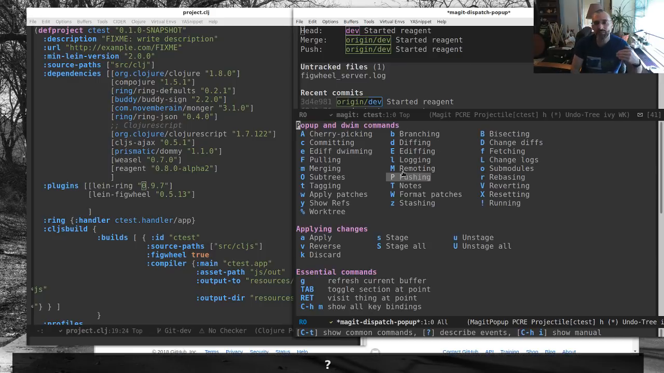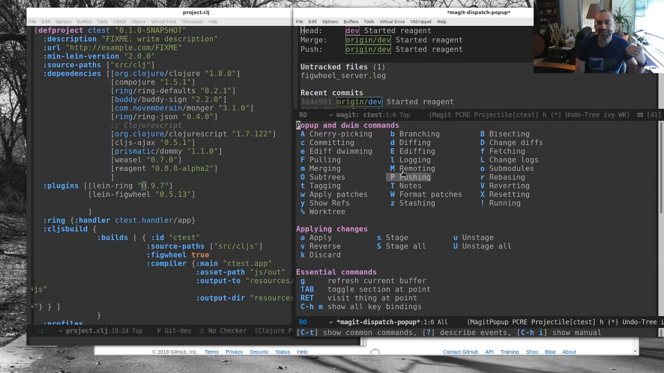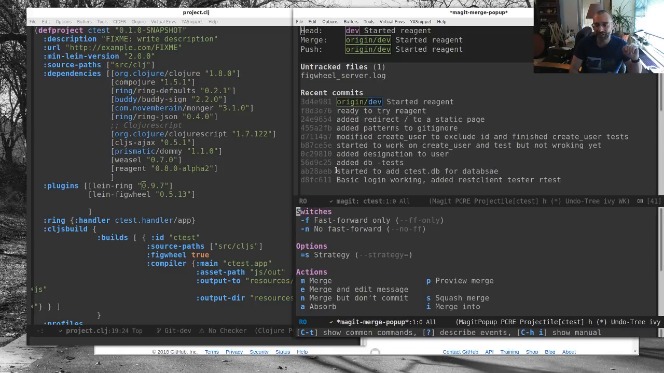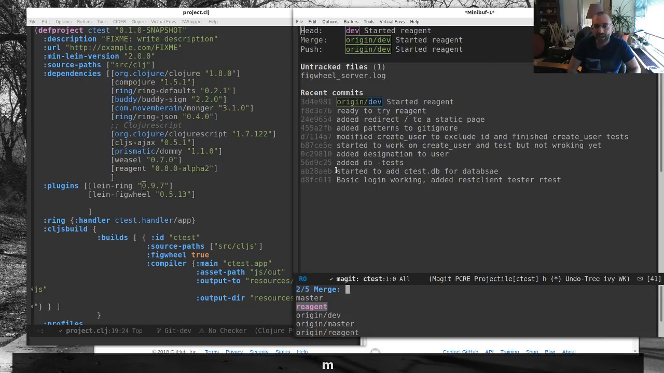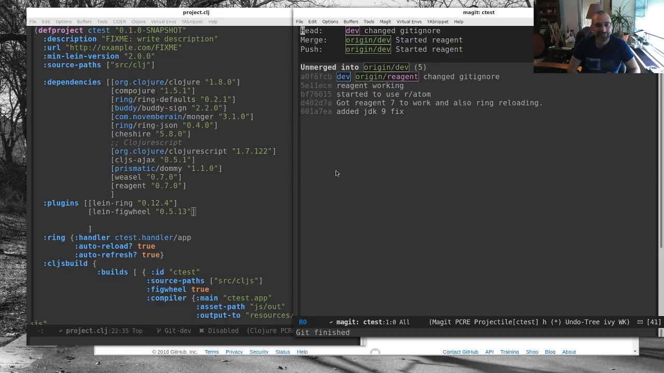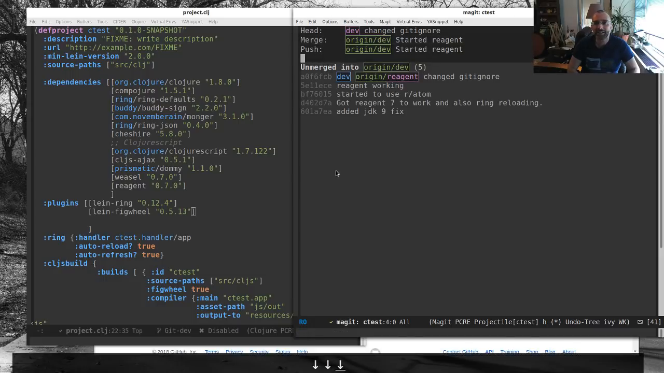And let's say I want to merge these together. So I can now do a merge, and so merging I can do with m. Now I'm in the dev branch. So I can do a merge, and the new version of Magit has all sorts of new merge features, like you can, I think, merge and get rid of a branch or whatever, but I'm just gonna do a regular merge, and I wanna merge from reagent into here. Well, I could unmerge it, but that's pretty much it.